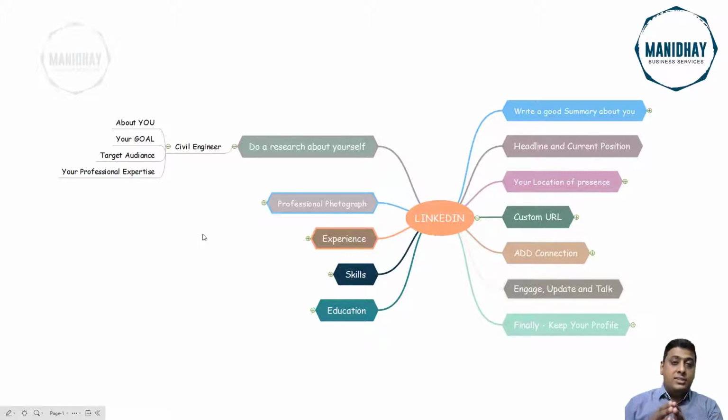Target audience. For example, if you are giving structural design as a service, your target audience are the architects, because they are in need of structural design, and the clients who come to you directly. These two groups are your target audience. If you know who exactly requires the structural design, it becomes very easy for you to target them, connect with them and give your service to them. This is called the target audience.